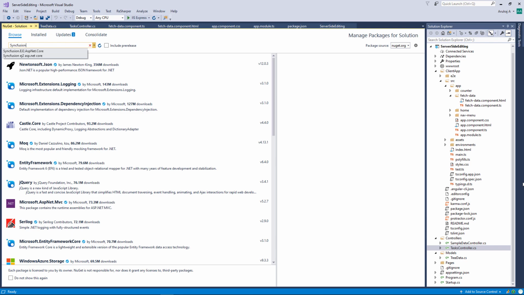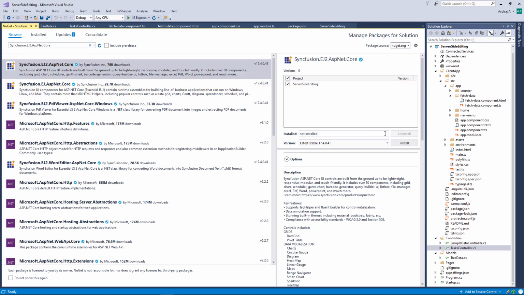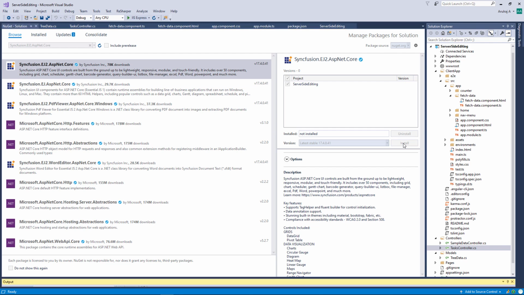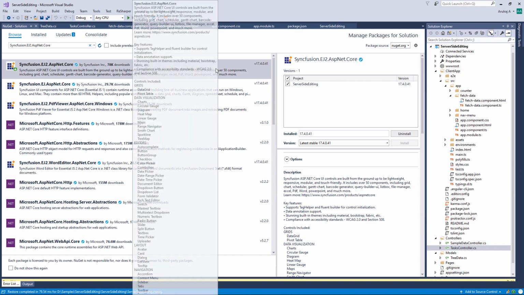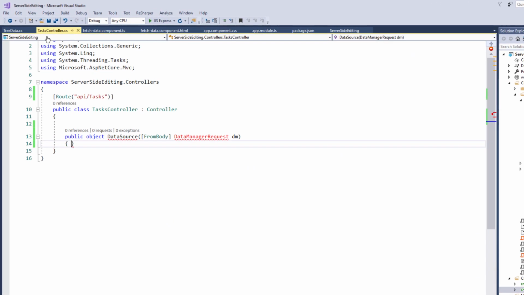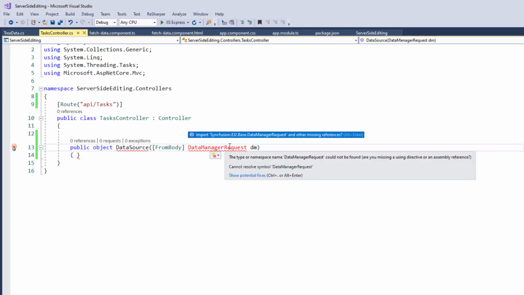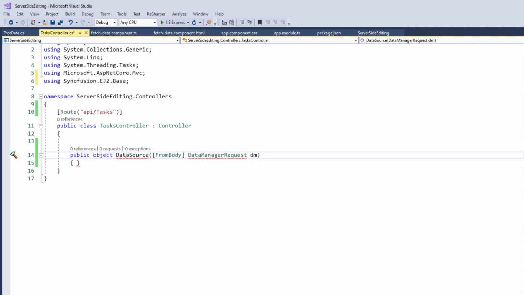It is a built-in class available in Syncfusion EJ2 base. And to use this data manager request class here, I need to install the latest version of Syncfusion EJ2 ASP.NET Core package in my application using the NuGet package manager. I have already installed it in my application, and so I am directly referring the Syncfusion EJ2 base in this controller class. So now I can access it in the data source method.